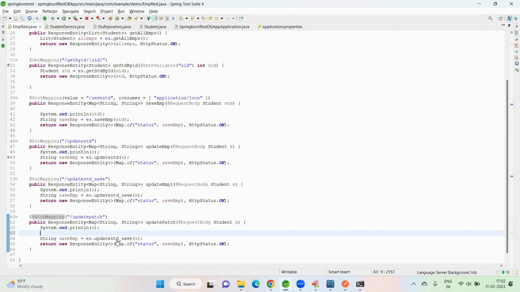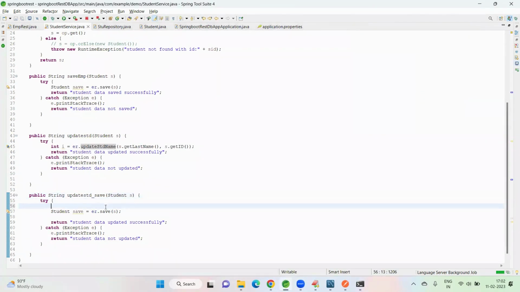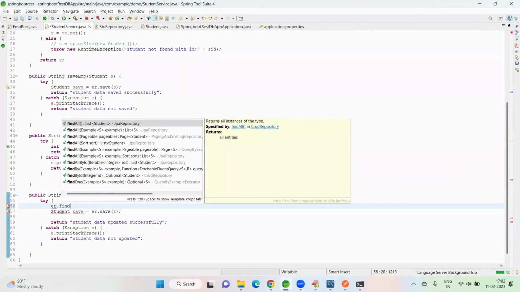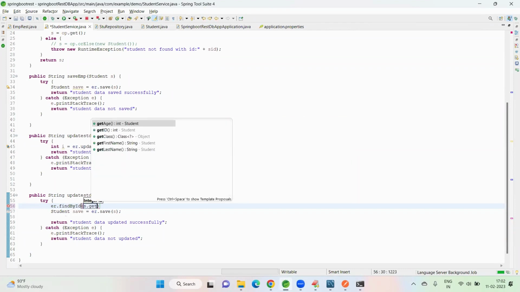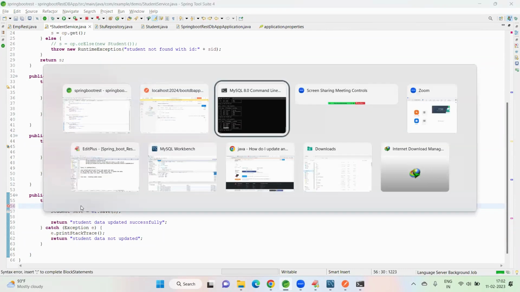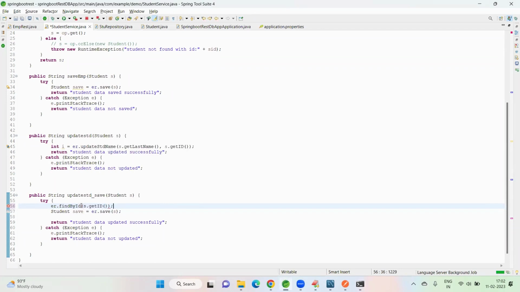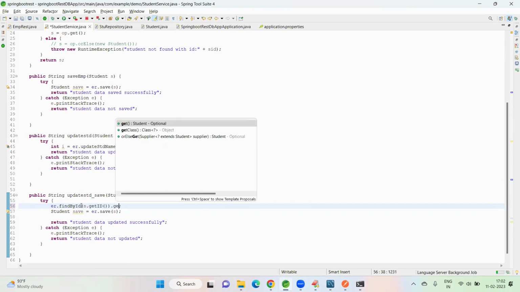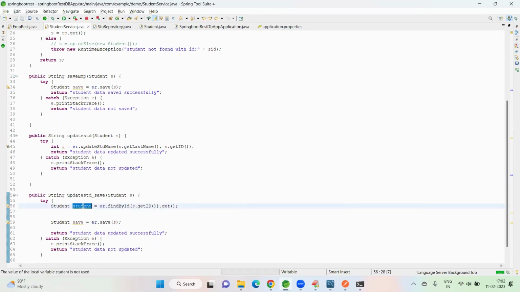Not here. Okay, before saving data, we want to update only one field, so first we have to get the data. findById, s dot get, ID. Okay, this will return what? The Student object. We just have to copy the changes. I'll explain more on that.